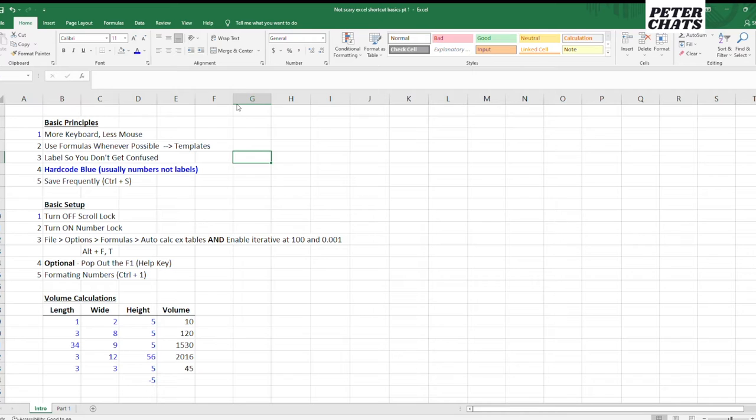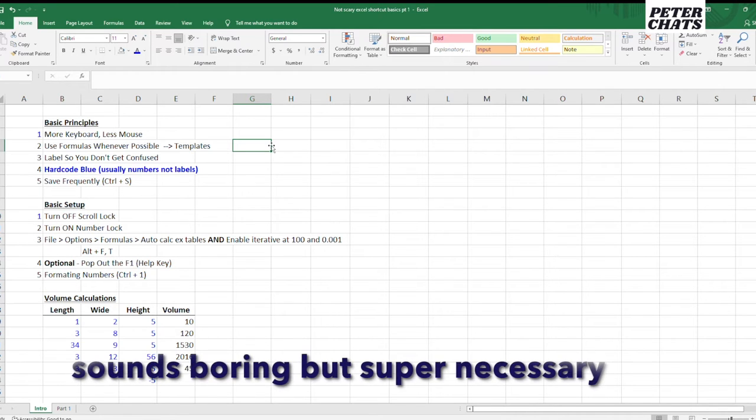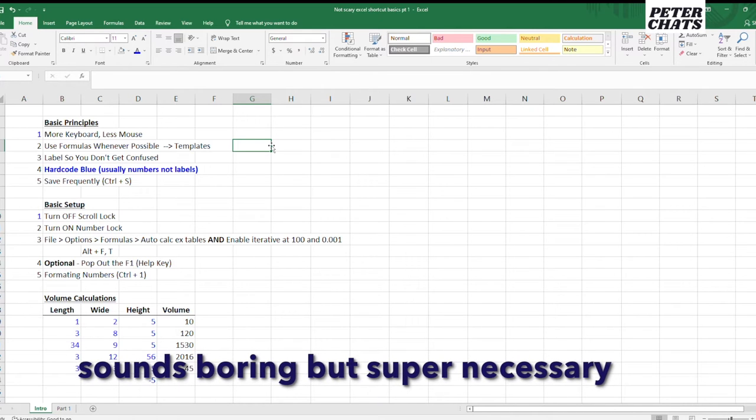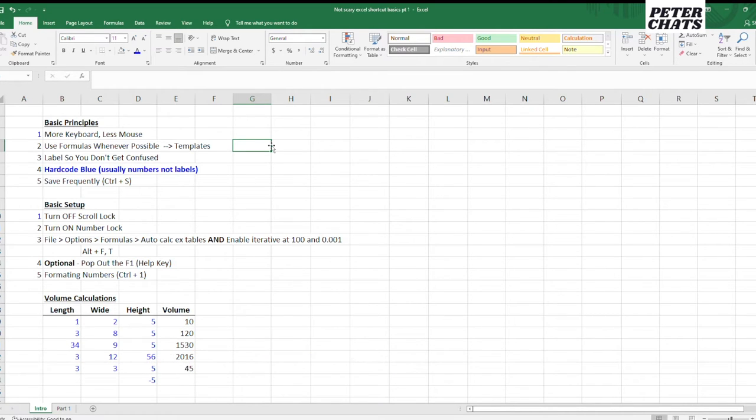Hey guys, welcome back to Peter Chats, and today I'm going to be talking about how to use Excel from a very fundamental perspective. I used Excel a lot, and I still use it a lot. I was a banking analyst for a year, and then I worked at a hedge fund for about a decade. So this is basic, hardcore Excel principles, setup, and tips that I'm providing here.